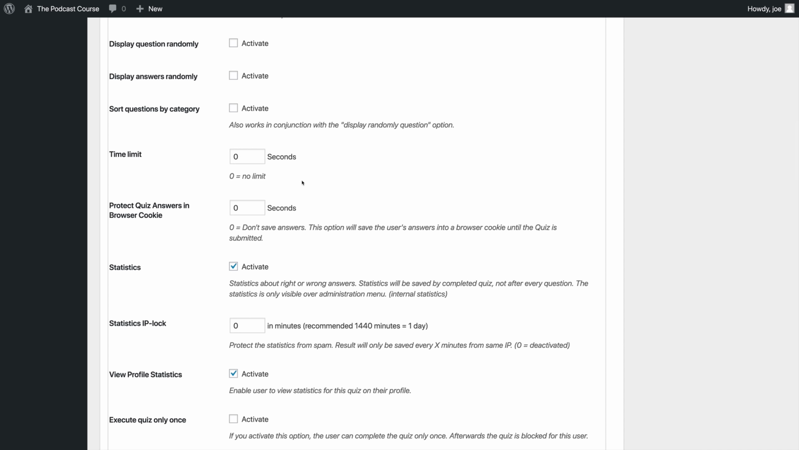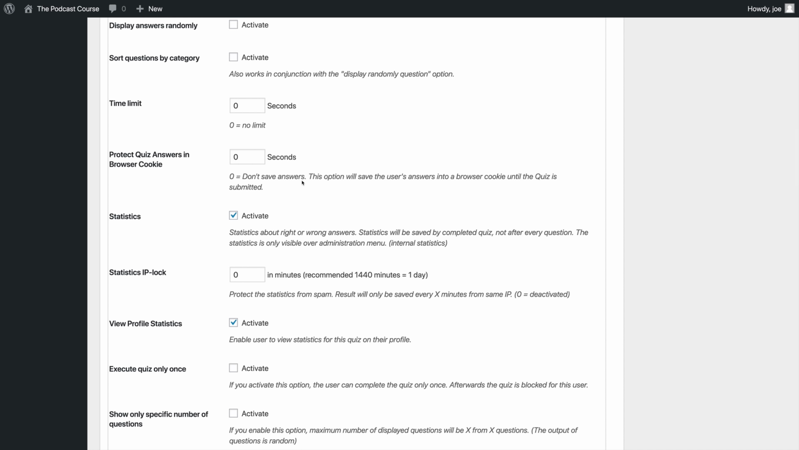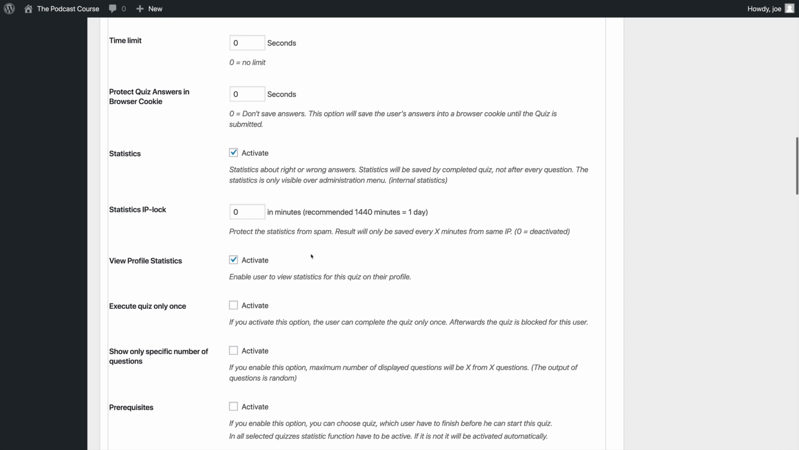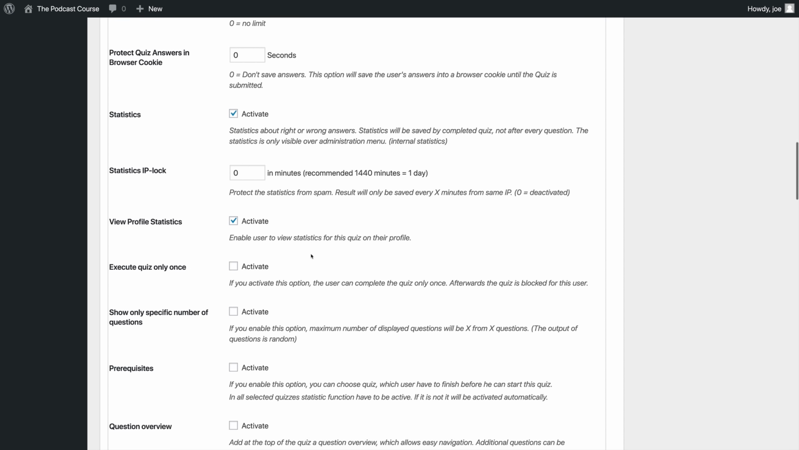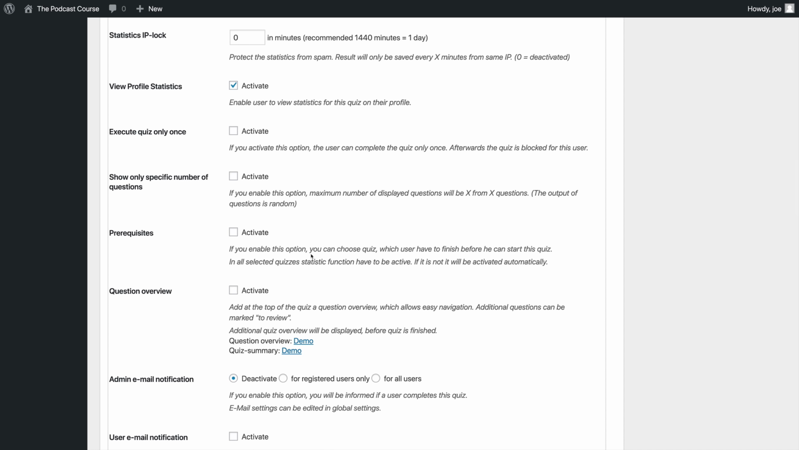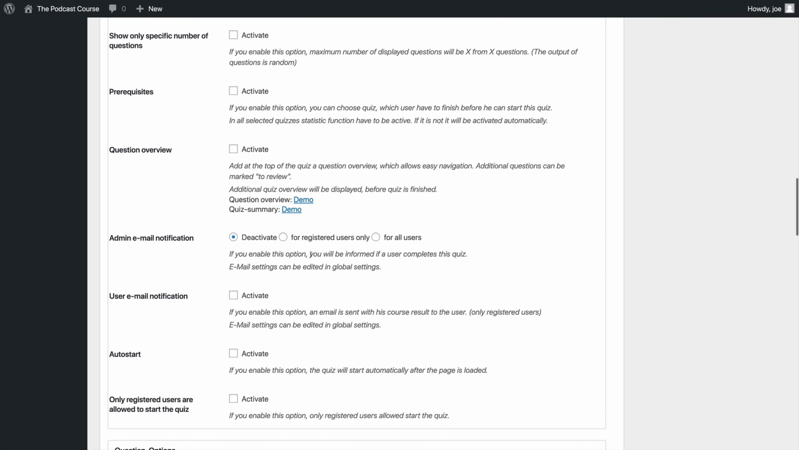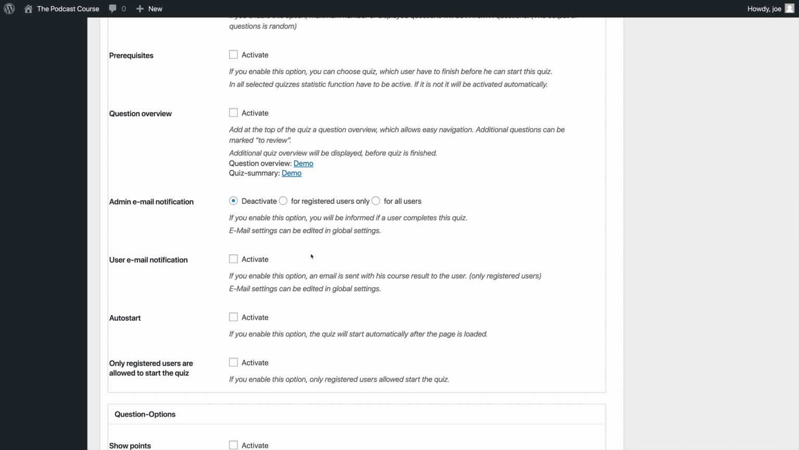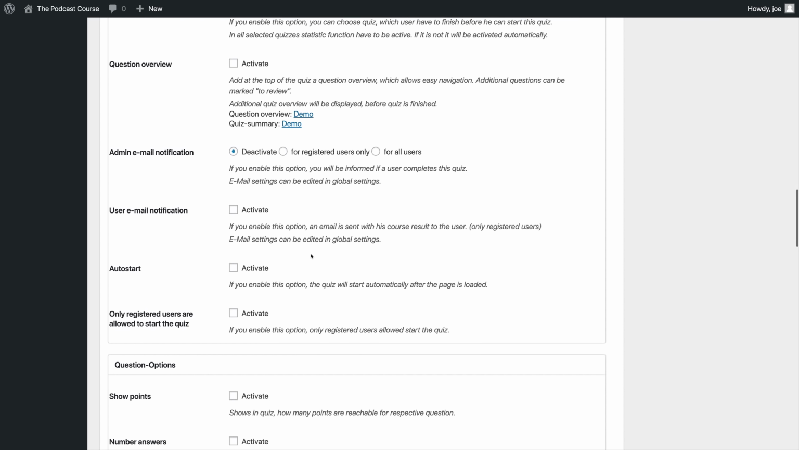And that's in seconds. You can protect quiz answers in a browser cookie. What this means is that the students' answers will be saved until the quiz is submitted. 0 means don't save the answers. So essentially they'll have to take the quiz, and if they leave or close out the browser, they'll have to take the quiz again. And then there are some other options for protecting the quiz. Again, you can walk through these and read the descriptions on the bottom. This is a very descriptive screen, but there are a lot of options for you to really customize your quiz experience.